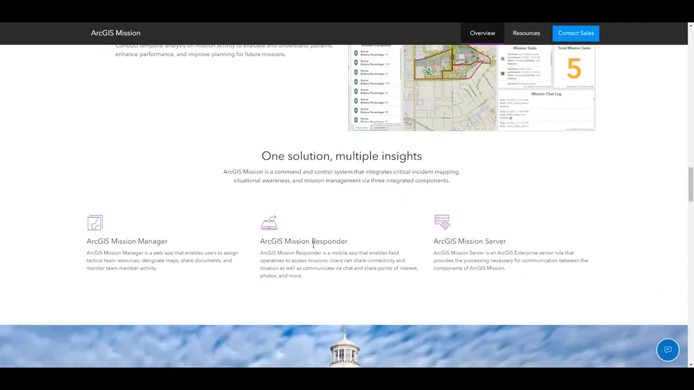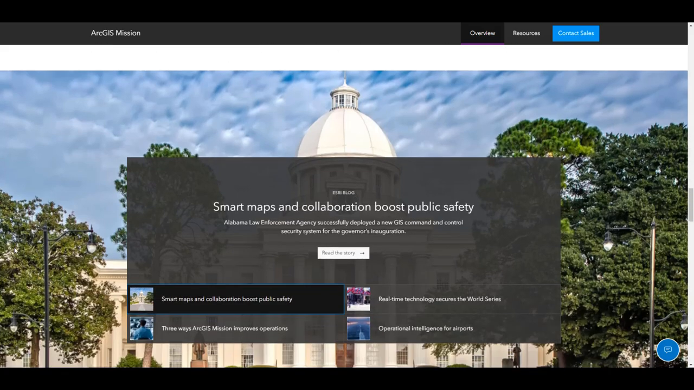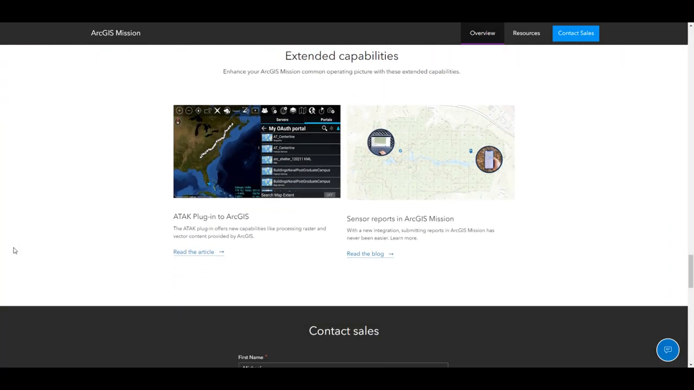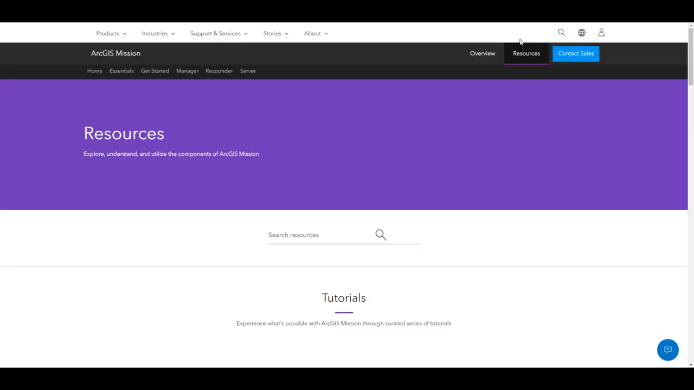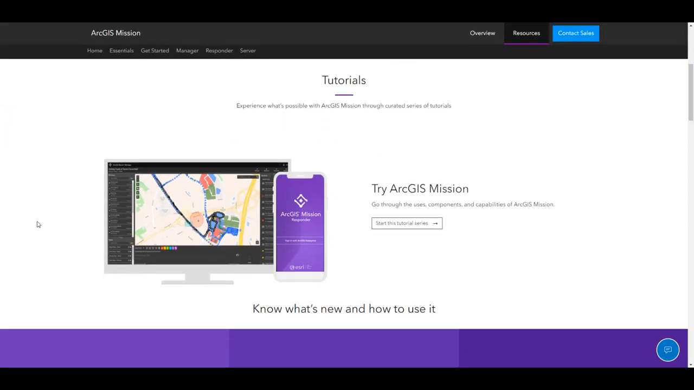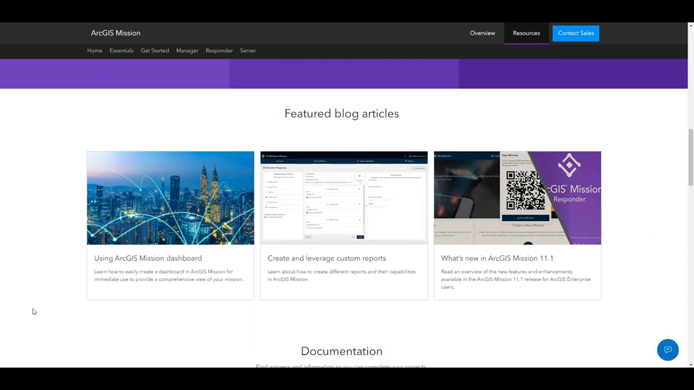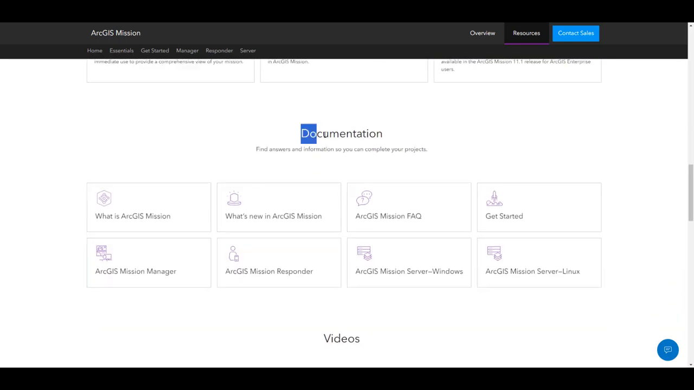More details about Mission can be found here, including resources and documentation. Once you start learning more about Mission, you can go here and take a tutorial, read blogs, find out what's new, and then find all your documentation, including how to get started with Mission.